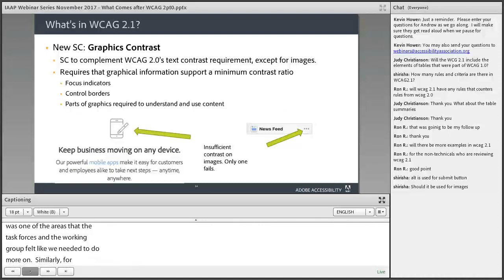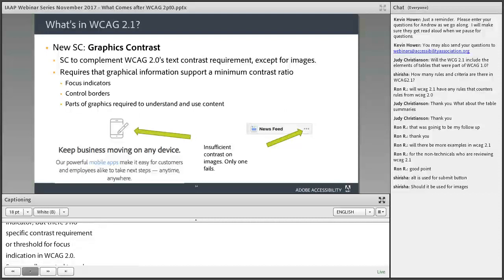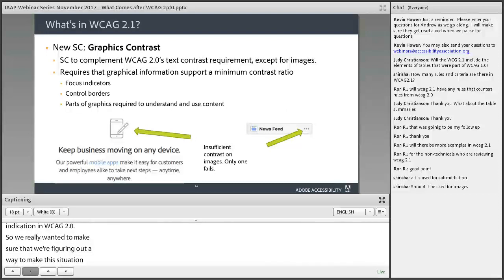Similarly, for controls, there's a requirement that there has to be a focus indicator, but there's no specific contrast requirement or threshold for focus indication in WCAG 2.0. So we really wanted to figure out a way to make this situation better and to address the contrast requirements for non-text information.